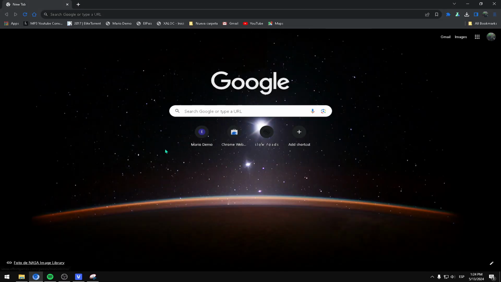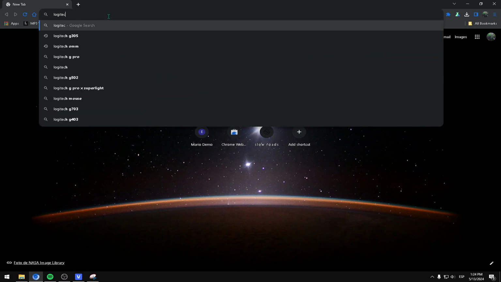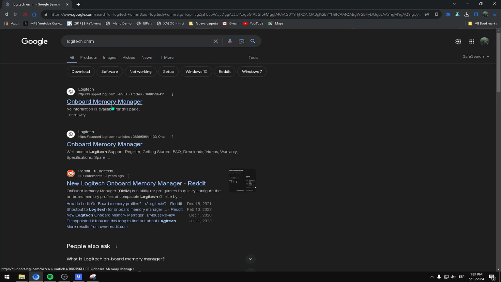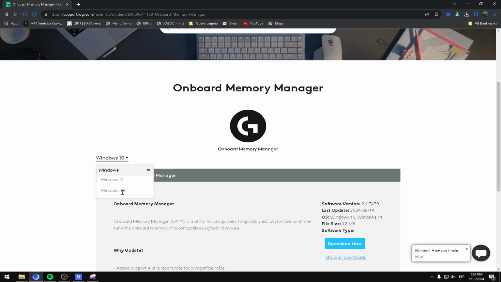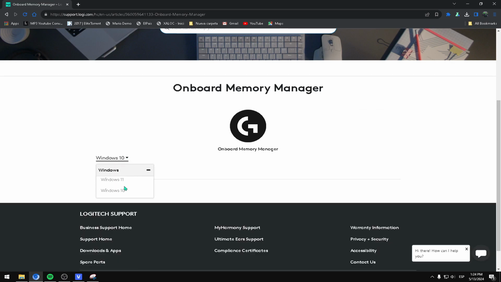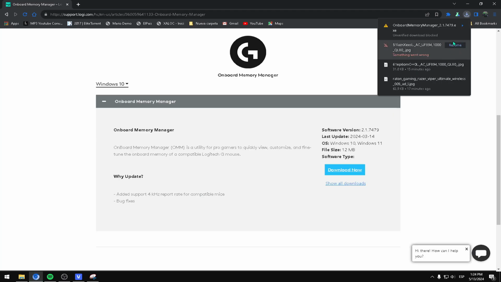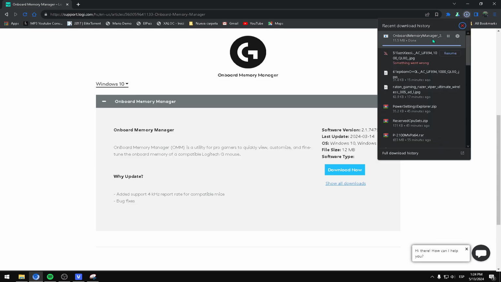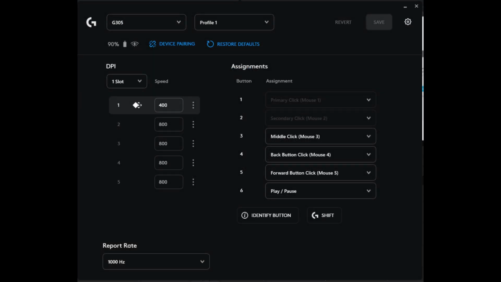Now, if you have a Logitech mouse, this is something really interesting. You can look for Logitech OMM. This is basically a replacement for G-Hub. You're going to click on this R right here and select Windows 10 or 11, depending on what you have. I'm going to select 10. Just click here under download now. Now it should download here. And you can set everything you want under here. This program basically works just like G-Hub does, but it has less bloat and it's lighter, so I really recommend using this instead of G-Hub. Also, it doesn't run in the background.